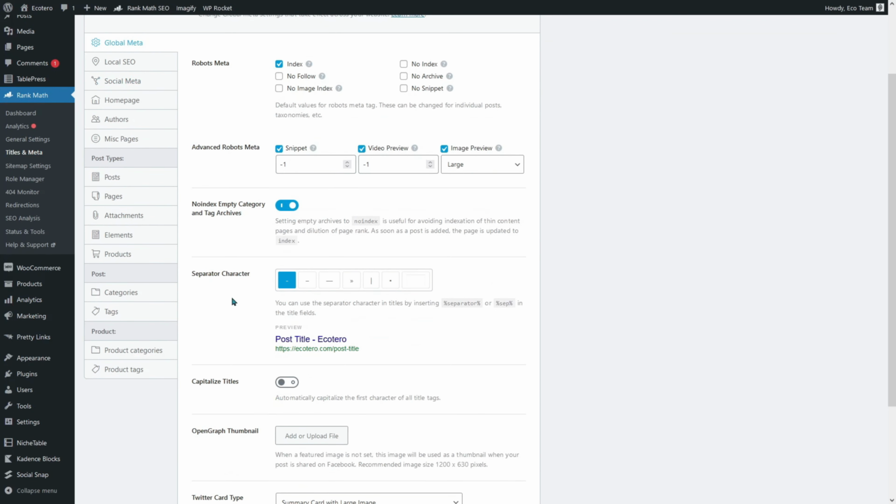And as for the separator character, this is by preference. Just take a look at the symbol here. As I change these separators, you basically change the look of it on search results. Personally, I like this. And if you want to capitalize the first character of all title tags, you can do so by toggling this on. I choose to leave it to give me more flexibility.